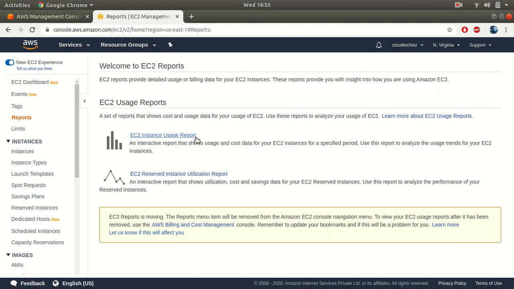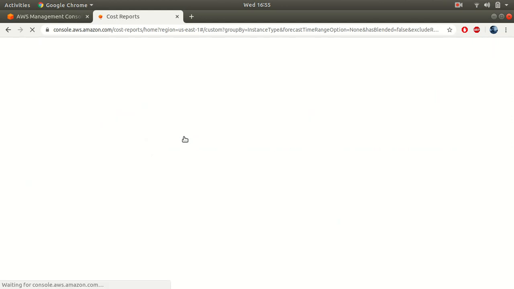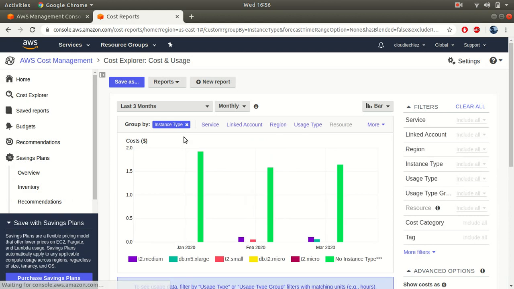So this section can be utilized to see how you are using your EC2, how much you have consumed from the 750 hours. All that information can be seen in this report. So let's look at an example. This is my EC2 instance usage report. It will show me per month data, how much I have utilized, all that information.